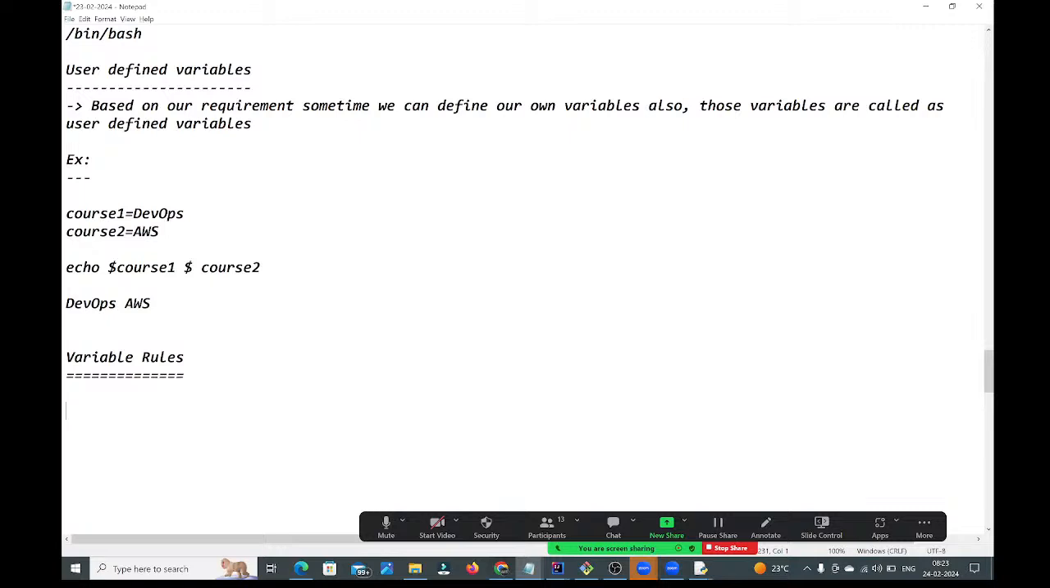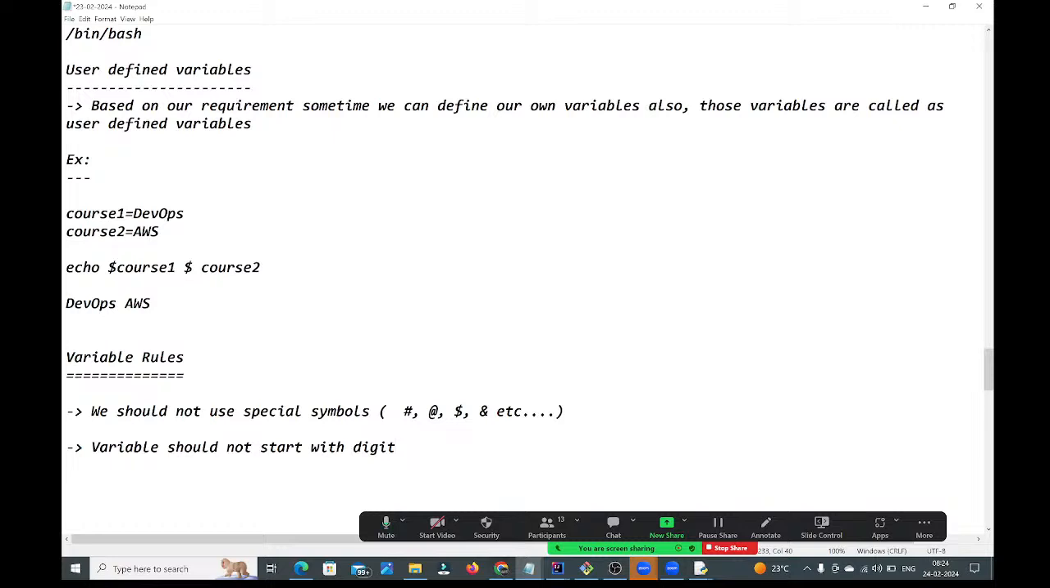Right, guys. Variable rules. First rule is we should not use special symbols, guys. Special symbols means what? These are the special symbols: hash, at the rate, dollar, and this ampersand symbol, etc. These kinds of special symbols we should not use in the variables. Next rule is the variable should not start with a digit, guys.